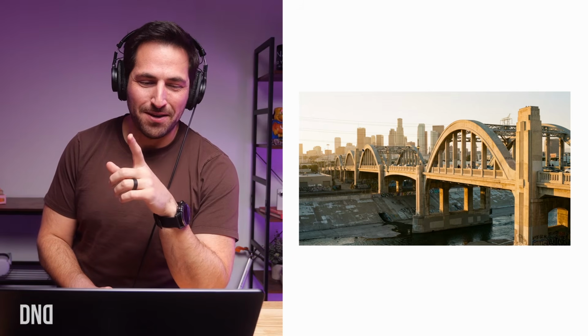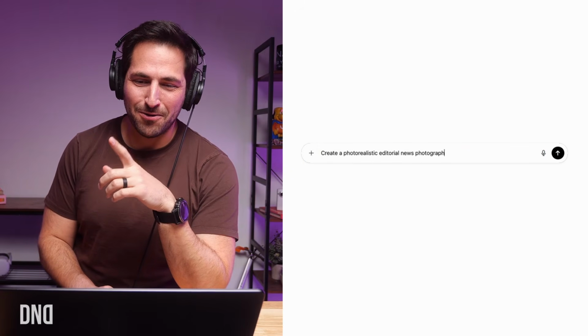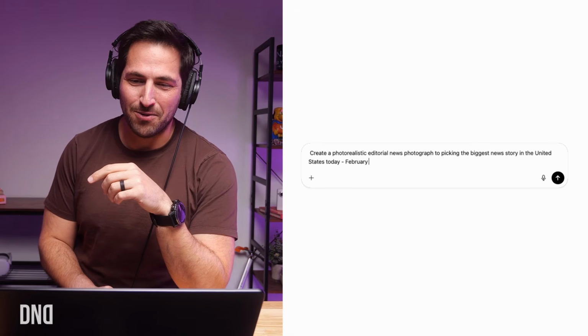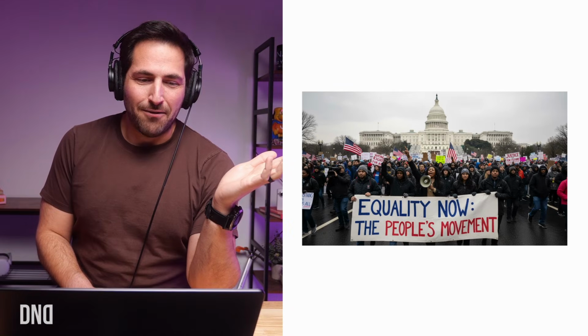Don't blame the model. But now let me go to the web search stuff. The prompt was: create a photorealistic editorial news photograph depicting the biggest news story in the United States today, February 27th, 2026. Nano Banana Pro had this, which is also a bit weird. It's kind of generic, like protesting in front of the White House for vote and democracy, which are topics that have been relevant in the last year or so. But I wouldn't say this is specific to today. Yeah, I wouldn't say so.